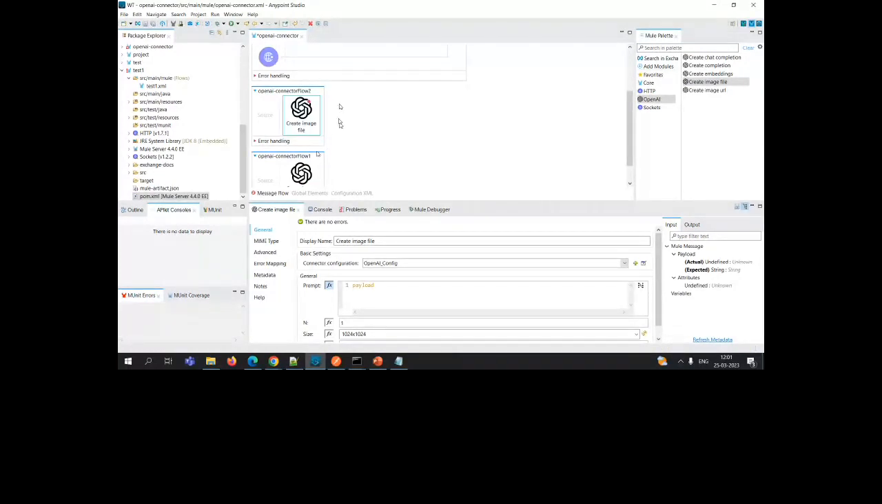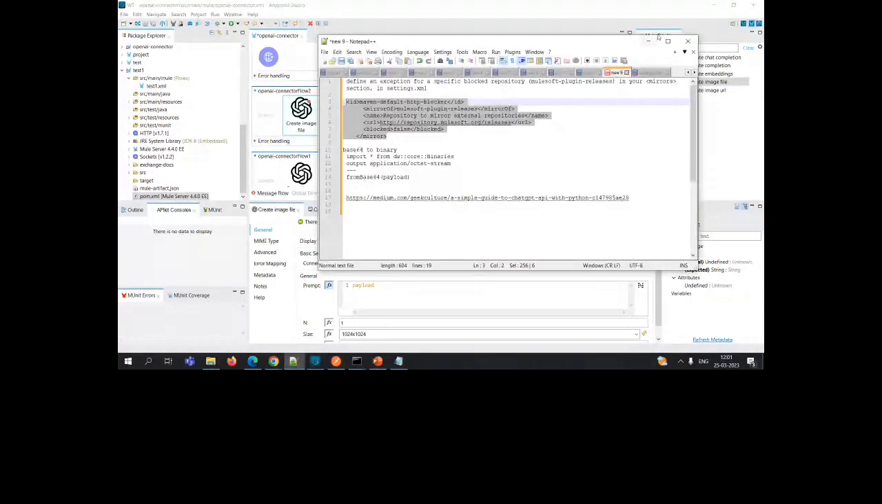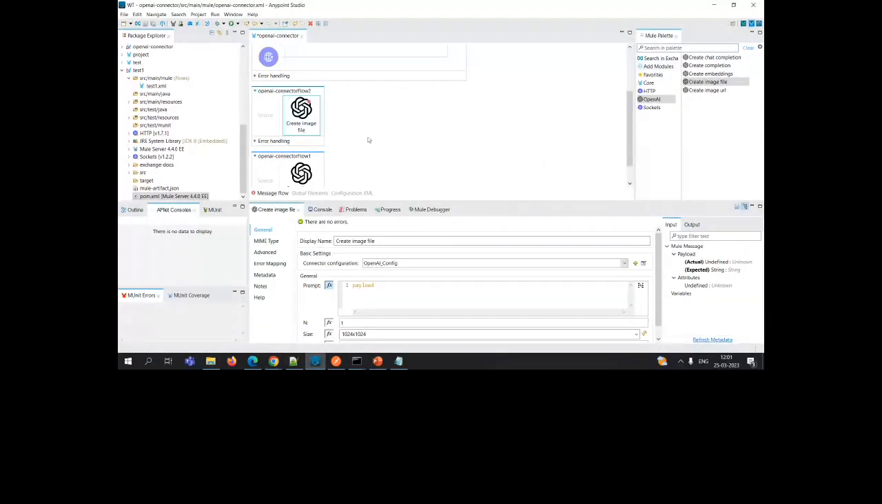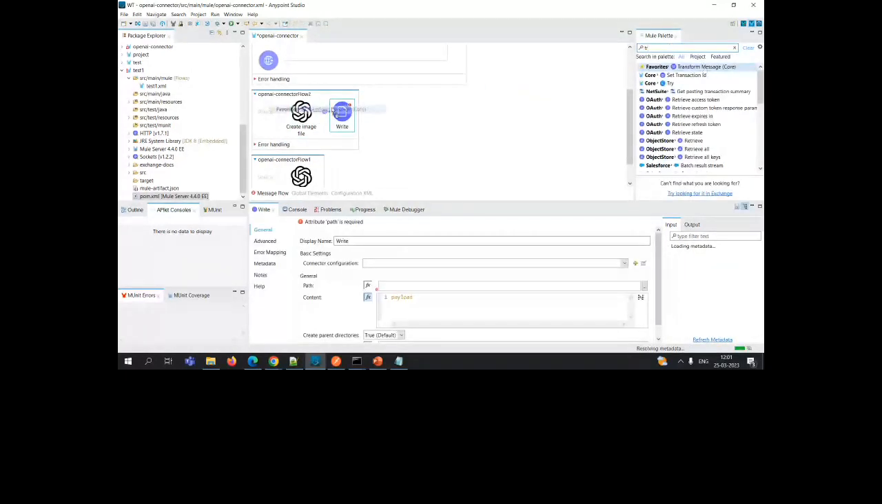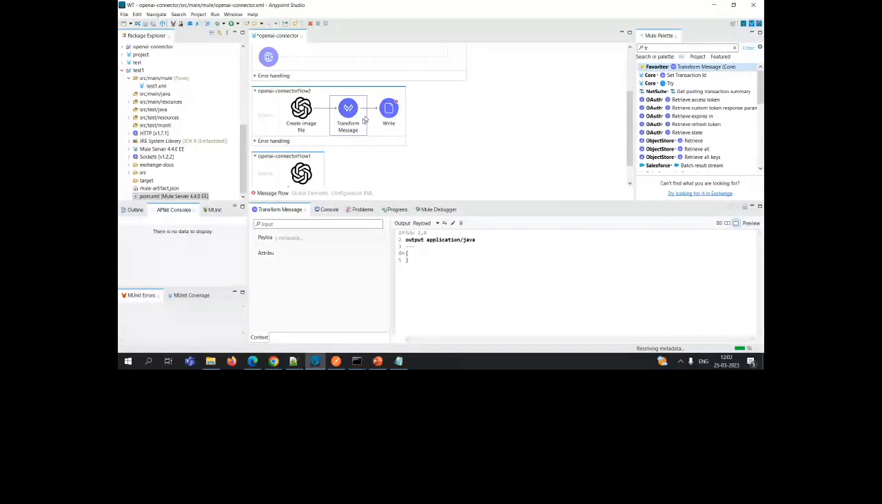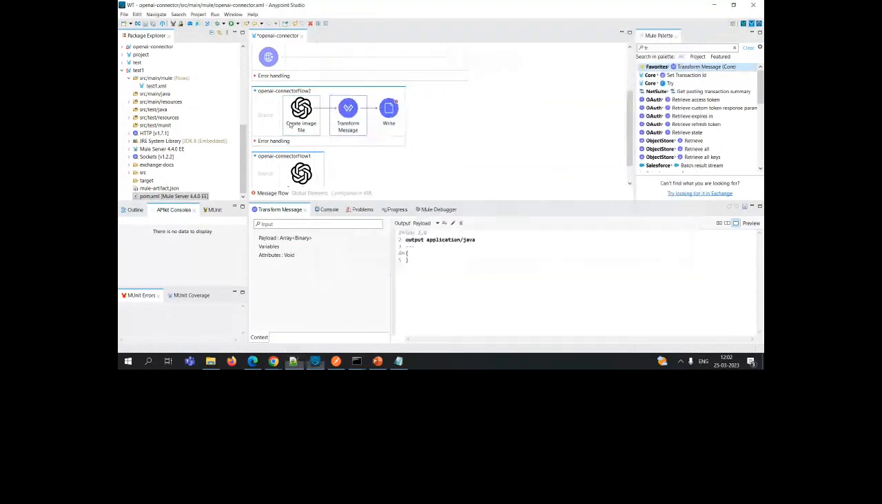It will give you a base 64 response. Now to convert that into an image, to store that, you can use a write. First you need to transform that response into binary. So you can use this code. I'll paste that as well in the documentation. So you'll use this code.